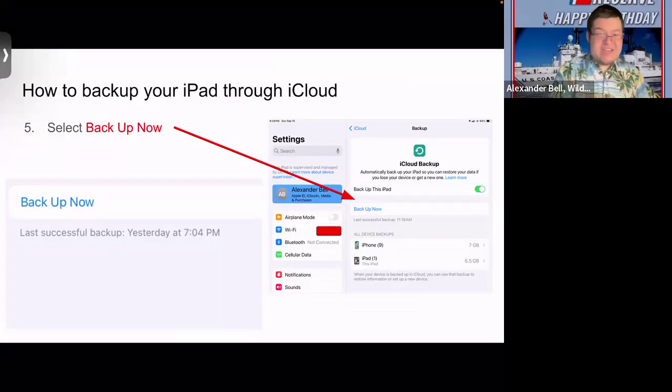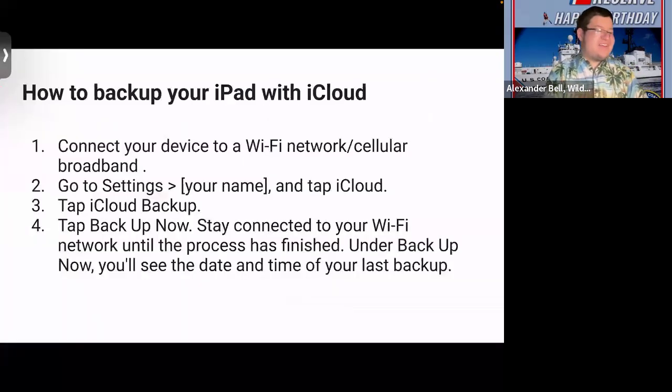So I hope that's helpful. And please put any backup questions in the chat, or I'm also able to answer them as well, okay? But here's the steps once again. Very, very simple. Settings, tap on your name, hit iCloud, then iCloud backup, and then click on backup now. Okay, so 5 steps. I hope that's helpful.